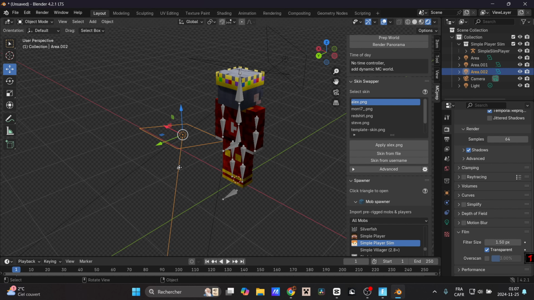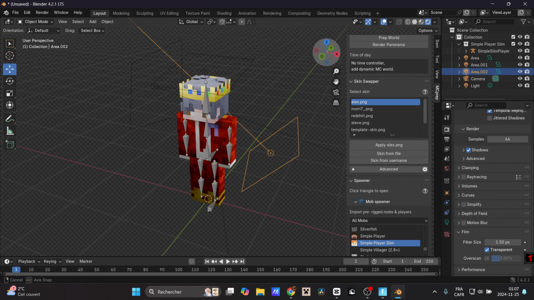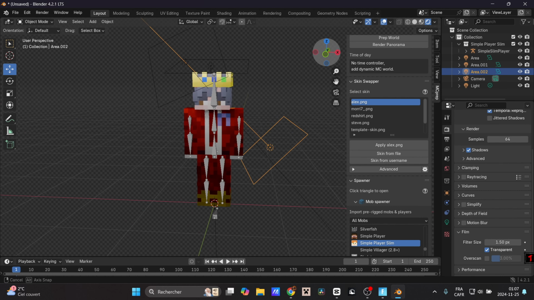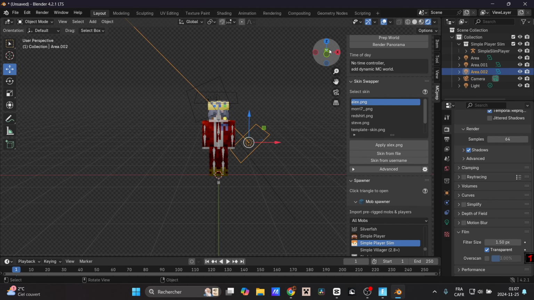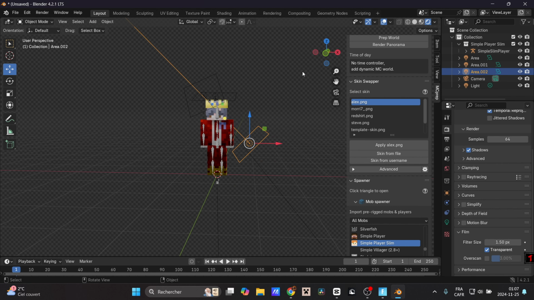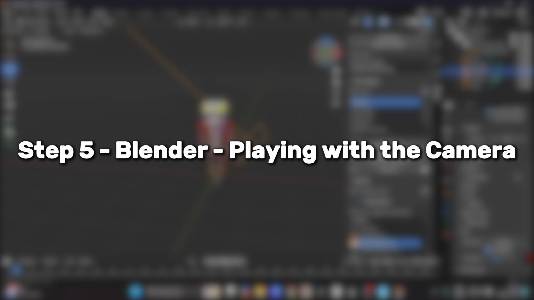So I'm going to point it at the head from behind, like that, which will make the skin look a bit better than no lights. And yeah, that's for the lighting.